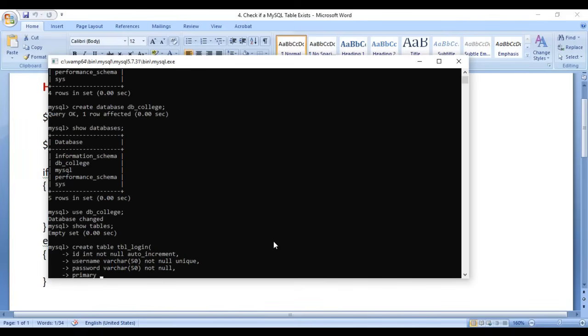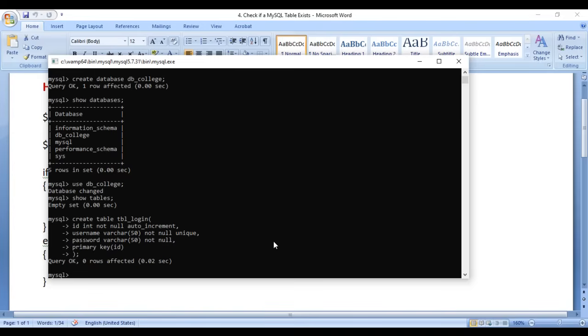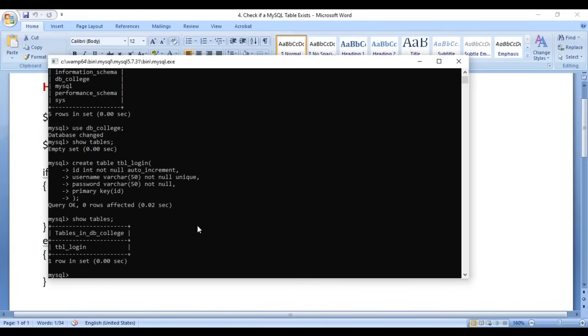Then I say primary key column. Primary key column is id, bracket close, semicolon enter. You can see table is created, guys. If I say here show tables; it says tbl_login is available.